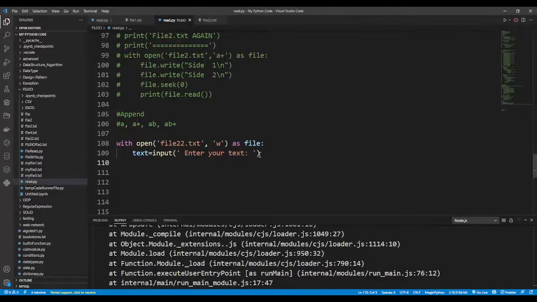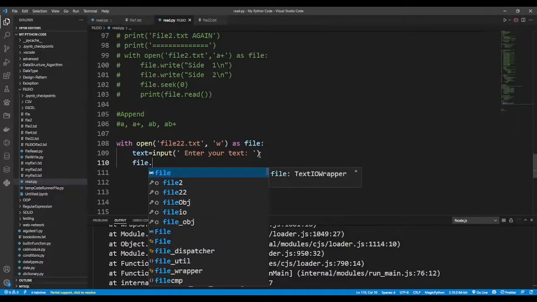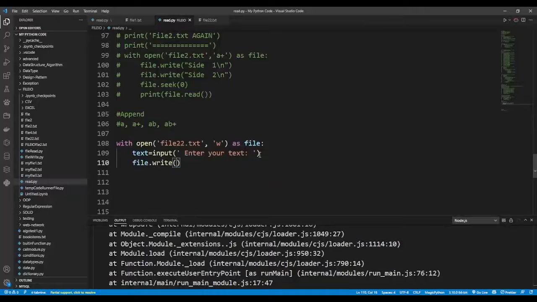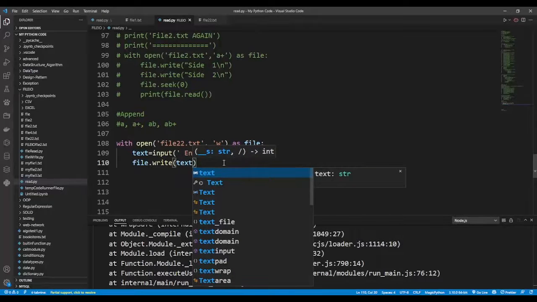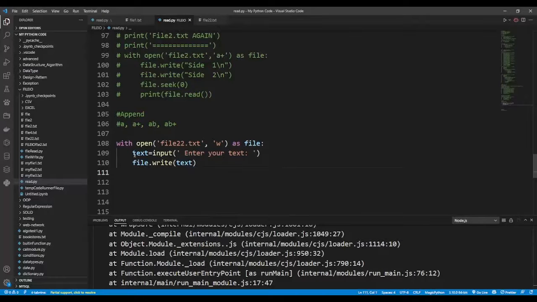And having gotten that, then I will write that text. So it allows me to enter the text, and then it writes it into file22.txt, and I'm going to be entering this command from the command line.